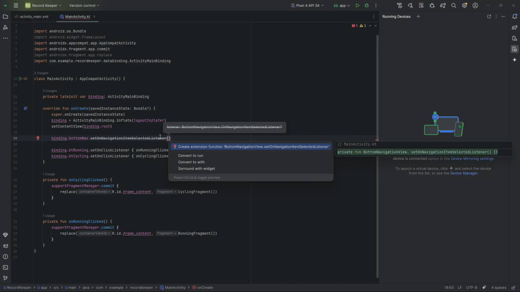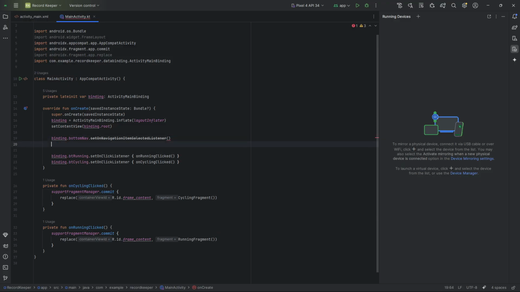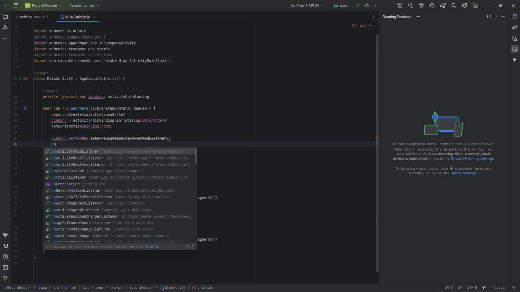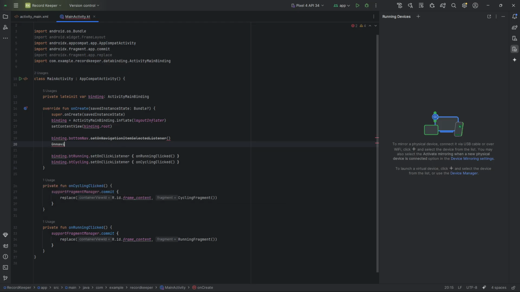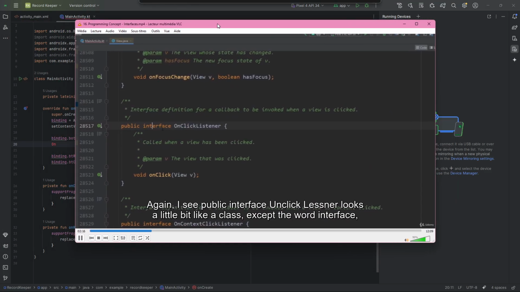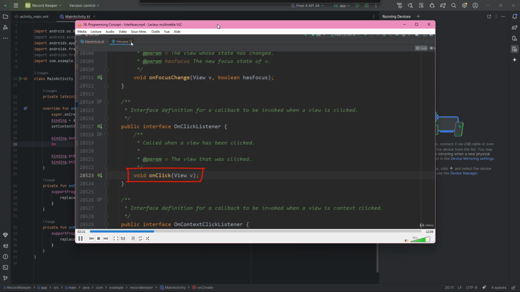But when I look at this, I can see there's no actual code. It's just what looks very similar to a class with a class name or interface name, and then a method, but no method body. So if I just close out of this, we've seen something like this before with our button click listeners. If I just underneath type the view.OnClickListener that we've used many times, when I command click on the OnClickListener, again I see public interface OnClickListener. Looks a little bit like a class, except the word interface, not class, and a method, but no method body.